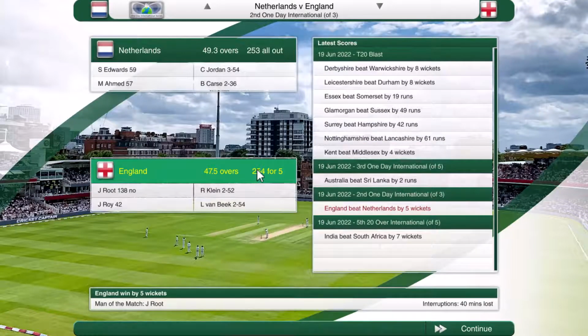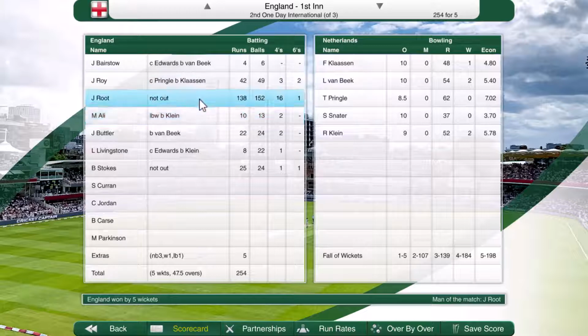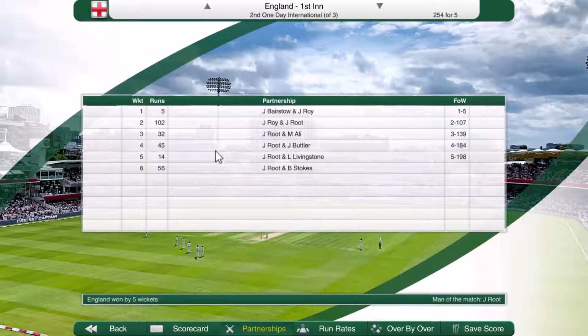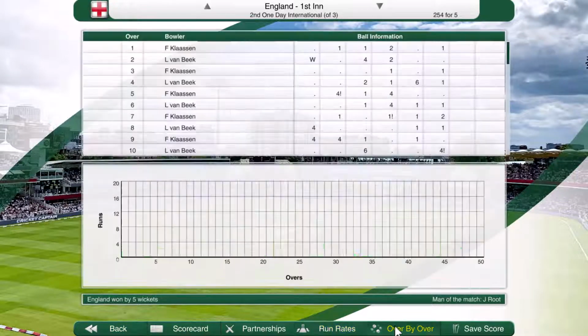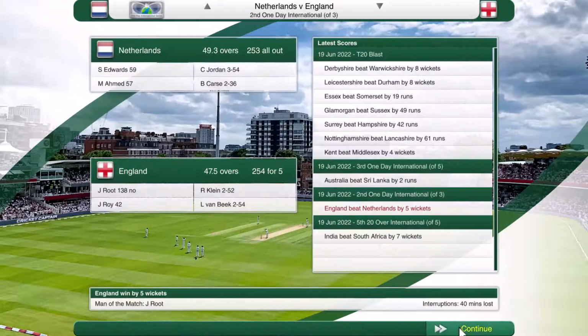Not scraped home, but 47.5 overs. We had to give it the respect that was due. We did lose a bit of time for rain, but Joe Root 138 off 152, really leading the way. Jason Roy 42 again. No one else really getting involved, excellent performance. Like, we were in cruise control for the majority of it. We didn't need to go hard because we lost those 40 minutes and it was raining.